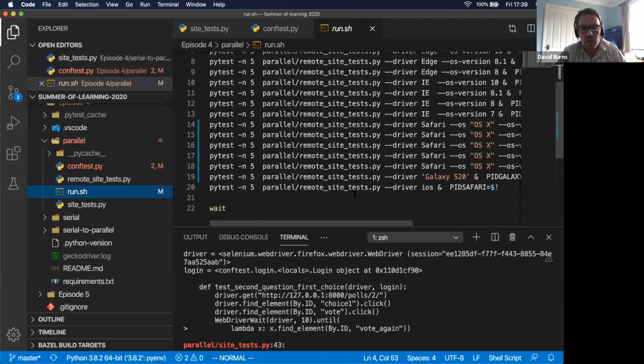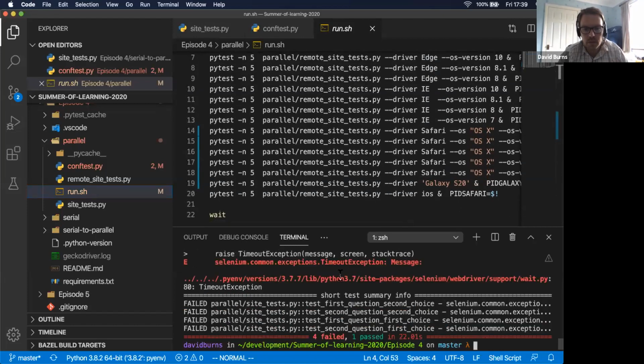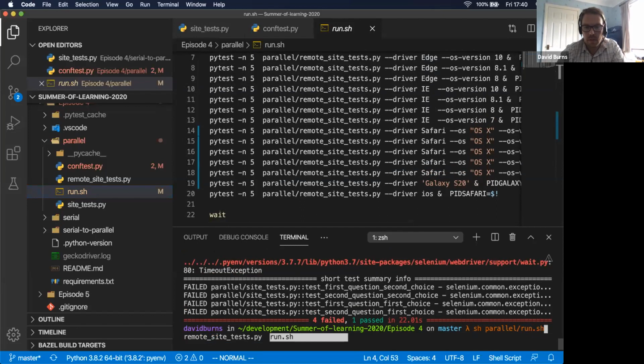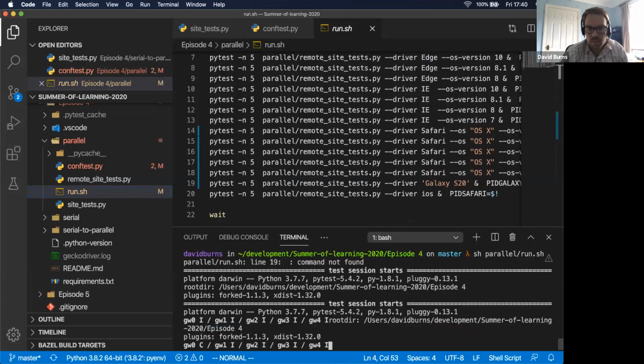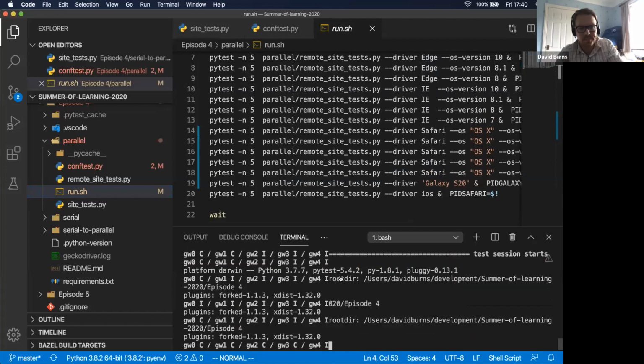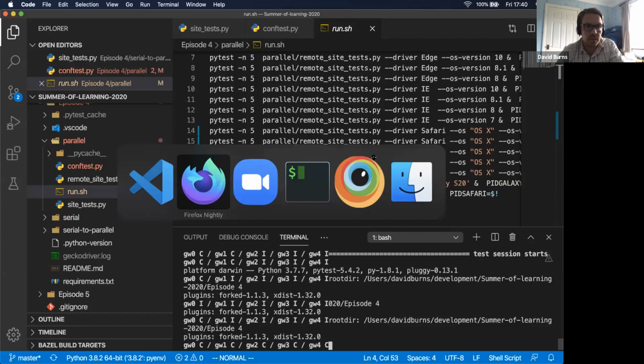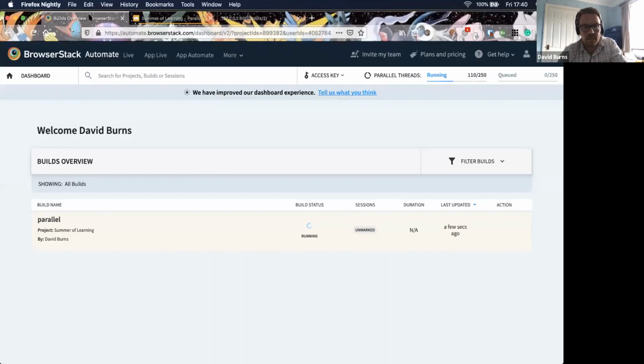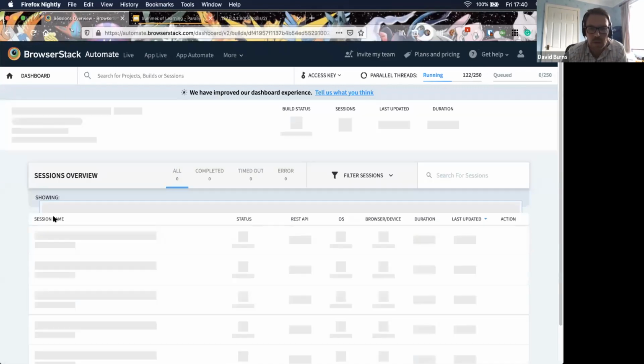And so I'm just going to start these off. So if we do this, and I'll run it. This should hopefully start up a whole bunch of tests. And if I go to my BrowserStack account, there we are. So here's my tests running.